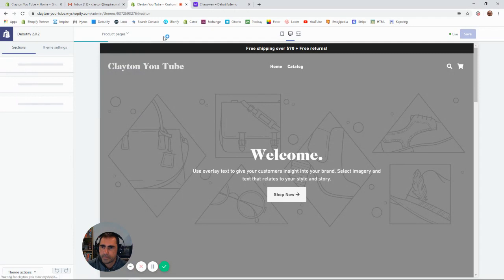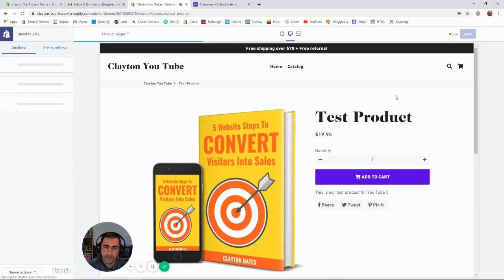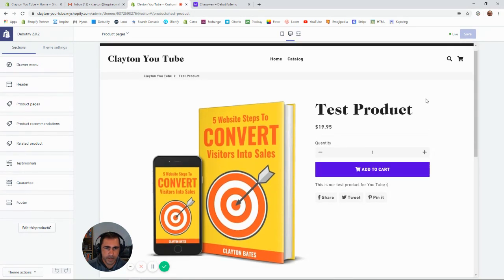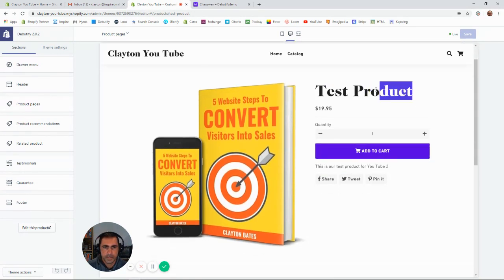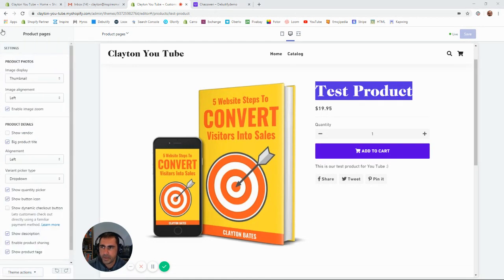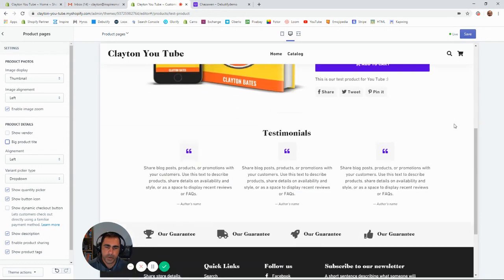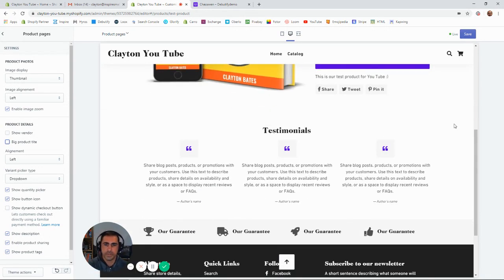I did a test product a little bit earlier. I was going to do this ebook before, so I chucked it in there. A lot of times, this heading here, you can actually change that if you press product pages over here. There's a little button, big product title. You can just unclick that. I don't really like to have big product titles unless you only have one or two words there.